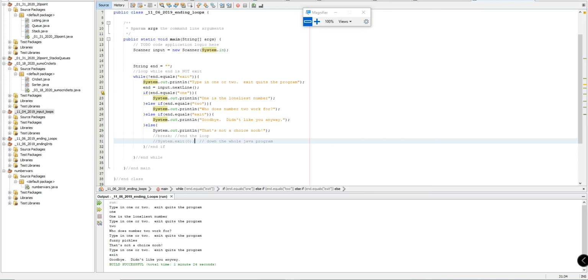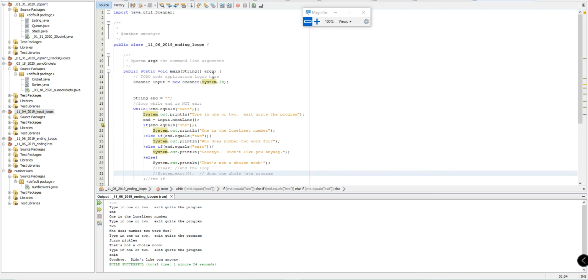Might cut out, like if I wanted to make a program with a menu or something like that to choose from. This would be the kind of setup I would go with. All right, and that is the end.